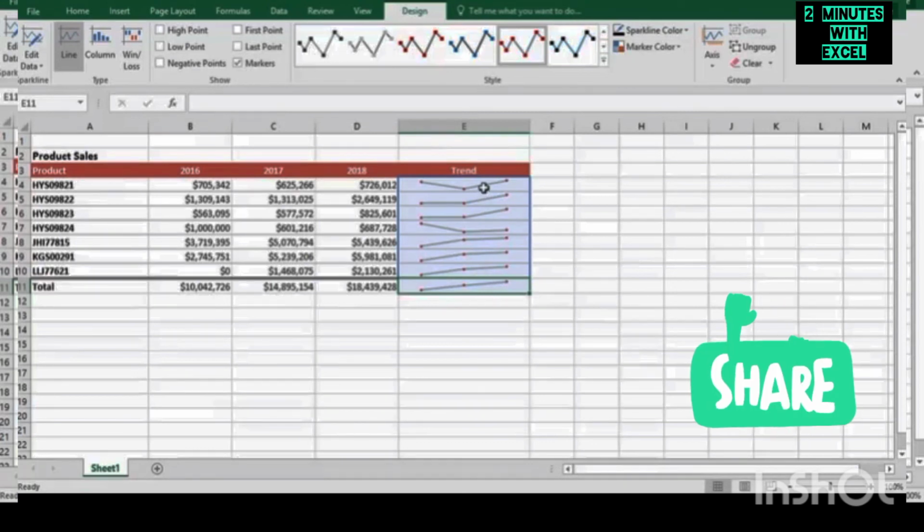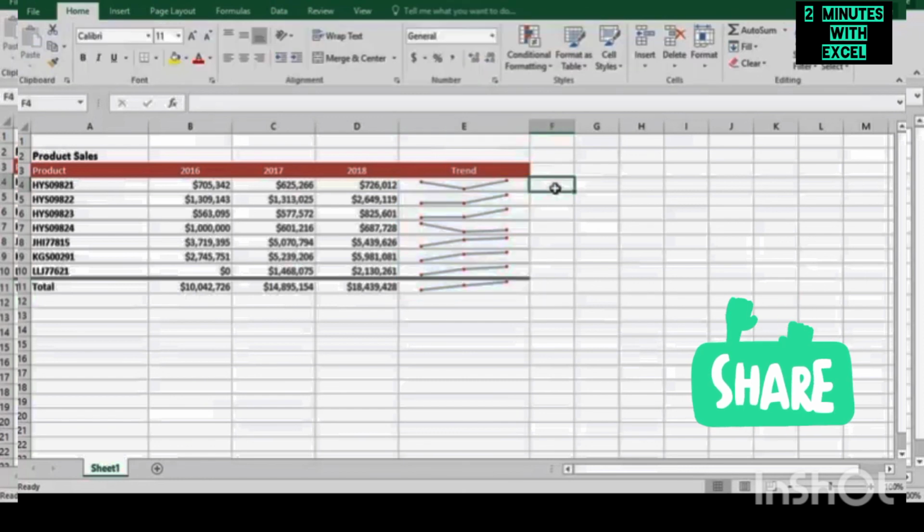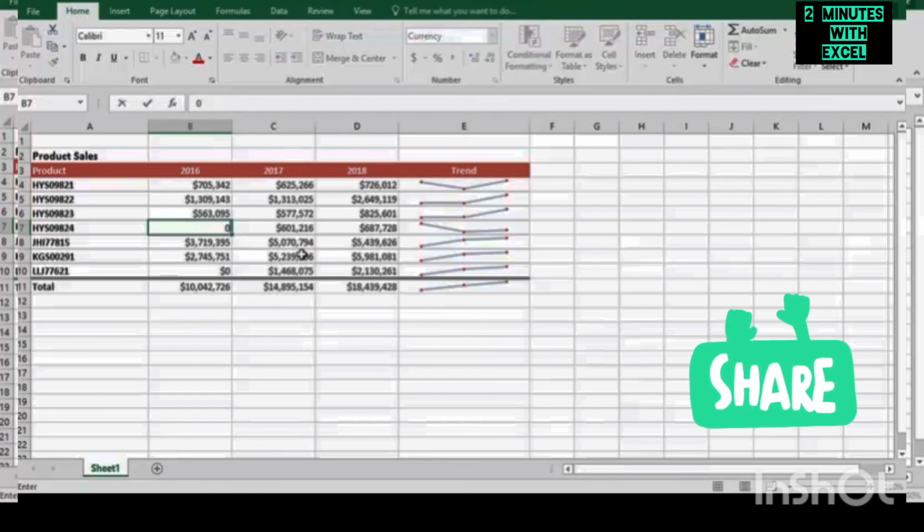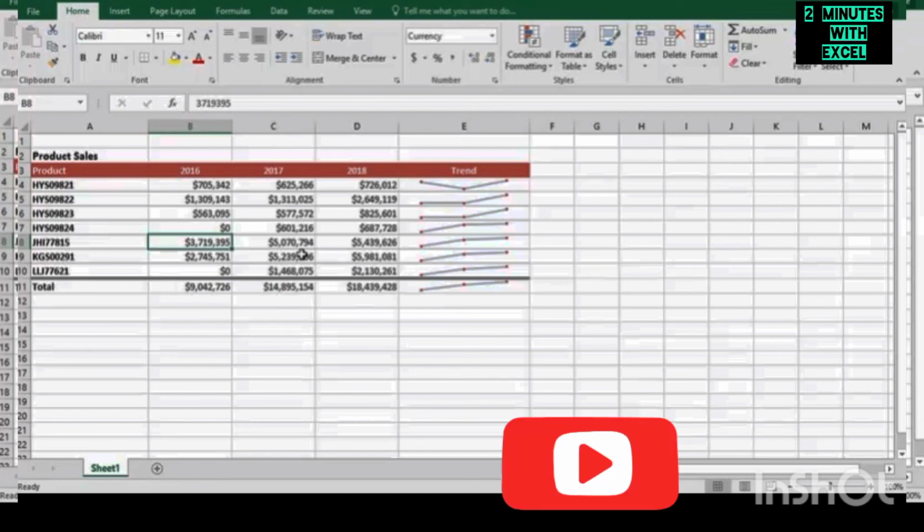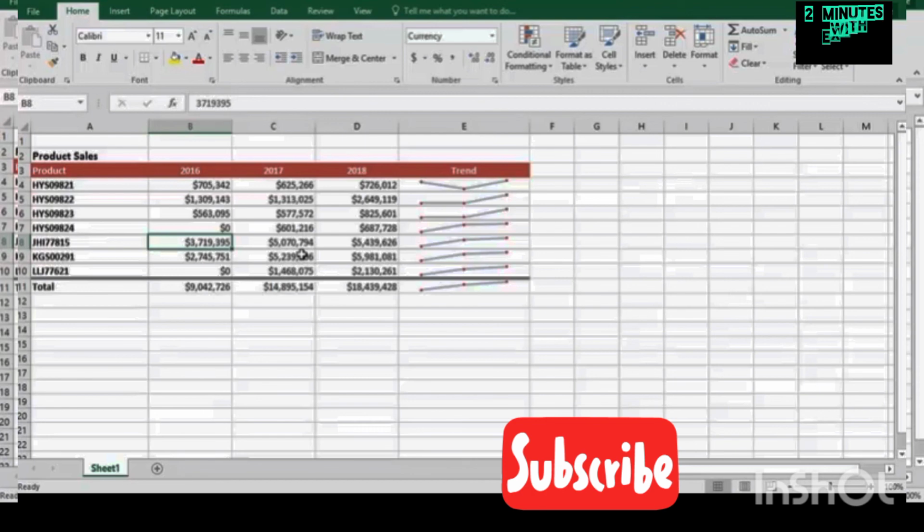Finally, I'd like to show you that Sparklines are dynamic. Let's take a look at the value in cell B7. If I change this value to 0 and then press Enter, you can see the immediate change to the Sparkline. You've now seen how to create and edit basic Sparklines in Excel 2016.